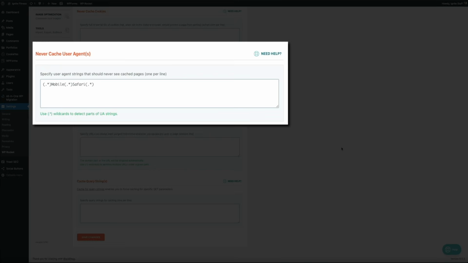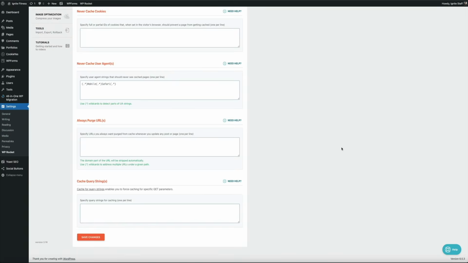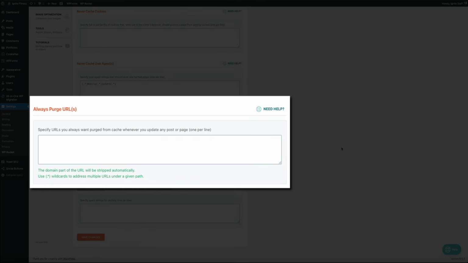Next is the Never Cache User Agents. This option is used to prevent cached and optimized pages from being served on certain devices and in certain browsers. The user agent request header is a string that lets servers identify the operating system, vendor, and/or version of the browser that's accessing a page. You can exclude certain user agents from being served cache by adding the string value in the never cache user agents text area.